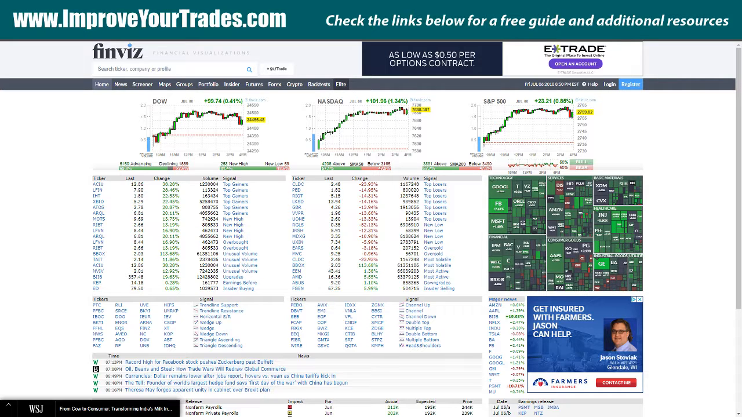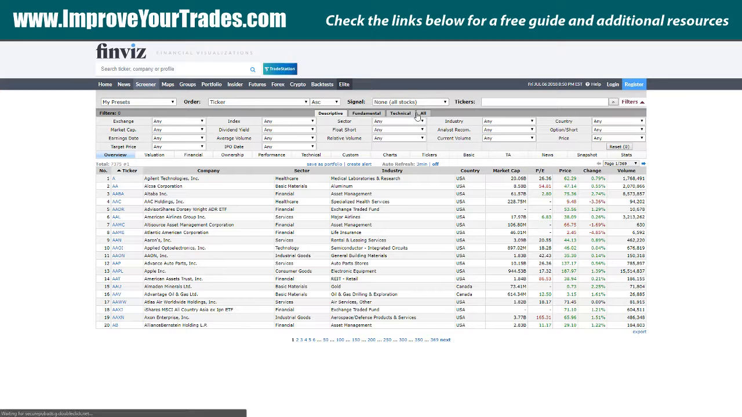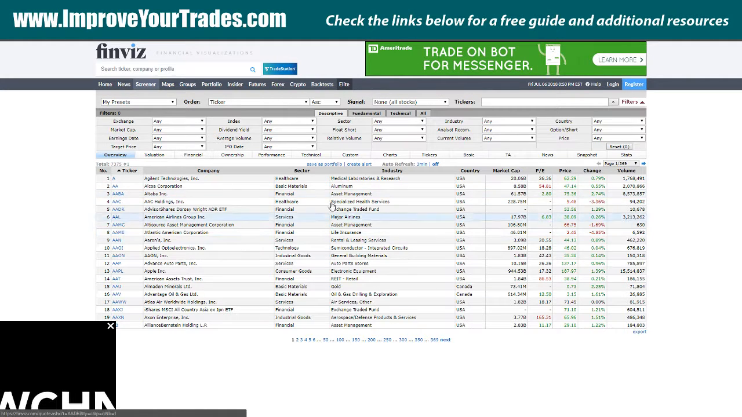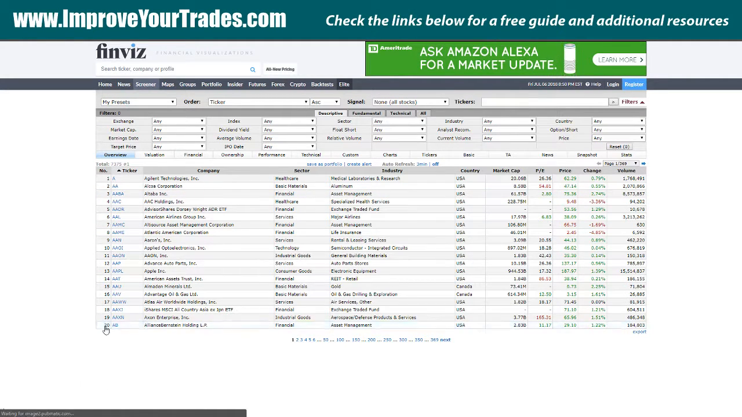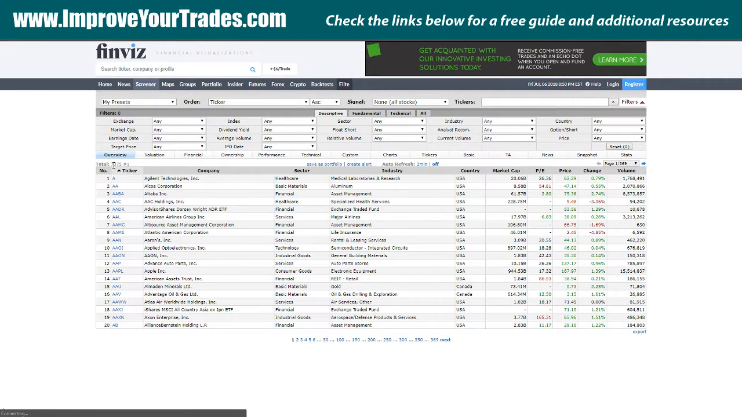So if you go to finviz.com and then you click right here on the screener, on the main bar, it'll pull up the screener, and you have some ads of course. Right now you have 7,375 stocks available right here. So again, we're looking for stocks to swing trade.